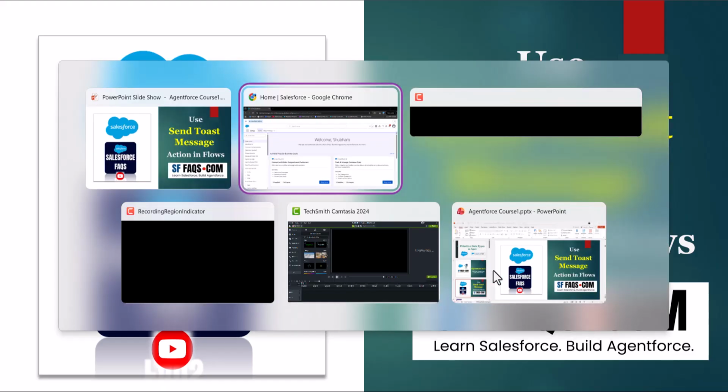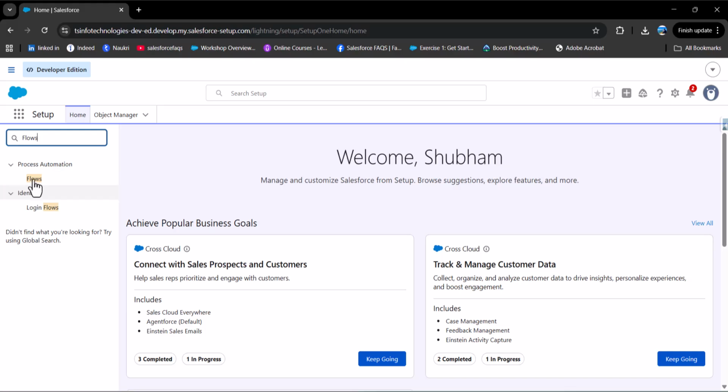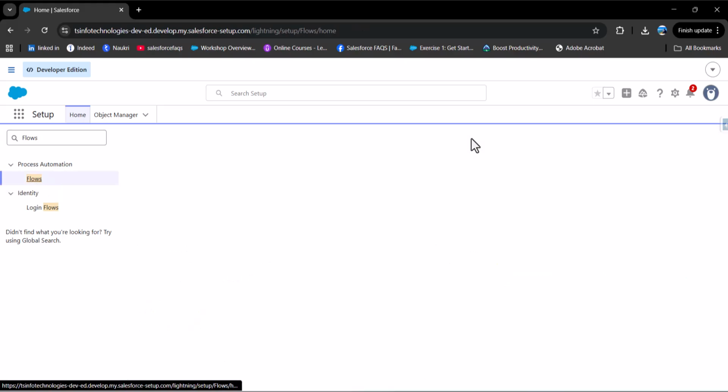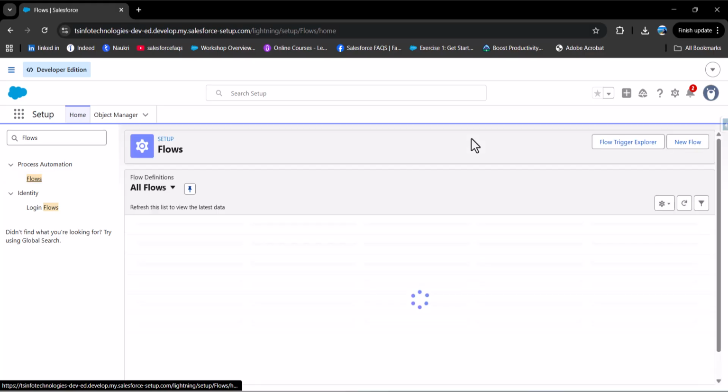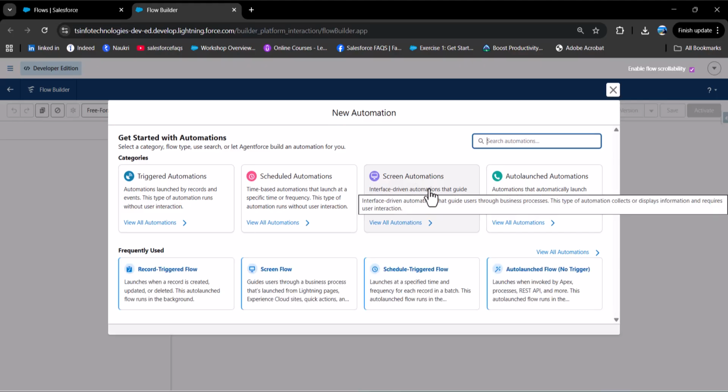So here I'm navigating to the Salesforce org. After that, in the Quick Find, search for Flows. The show toast message action is only available for screen flows. For that, I am going to create a new flow, whose type will be Screen Flow. Here we have Screen Automations, click on this and then Screen Flow.